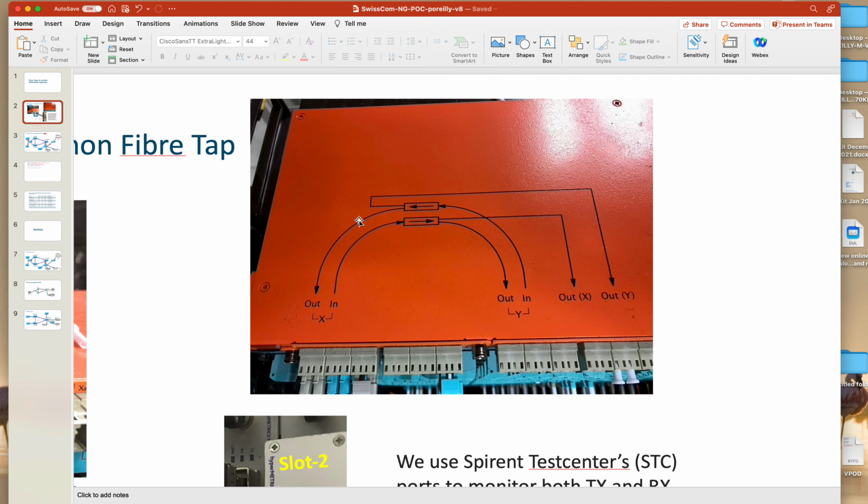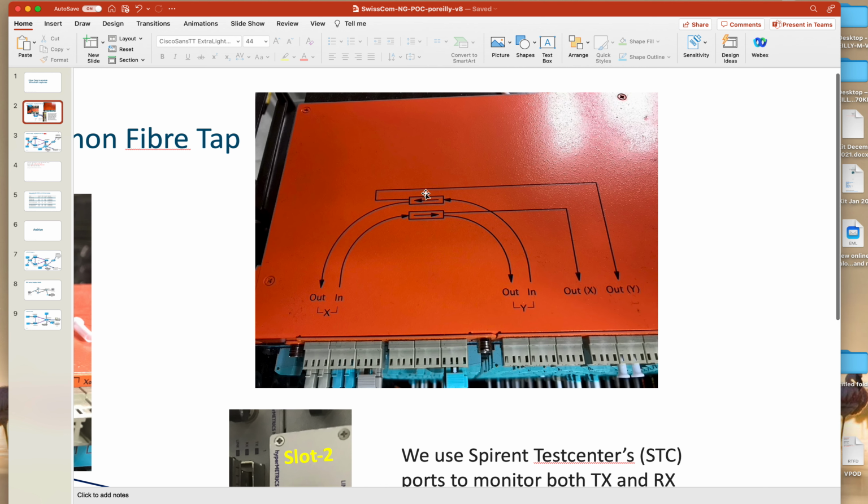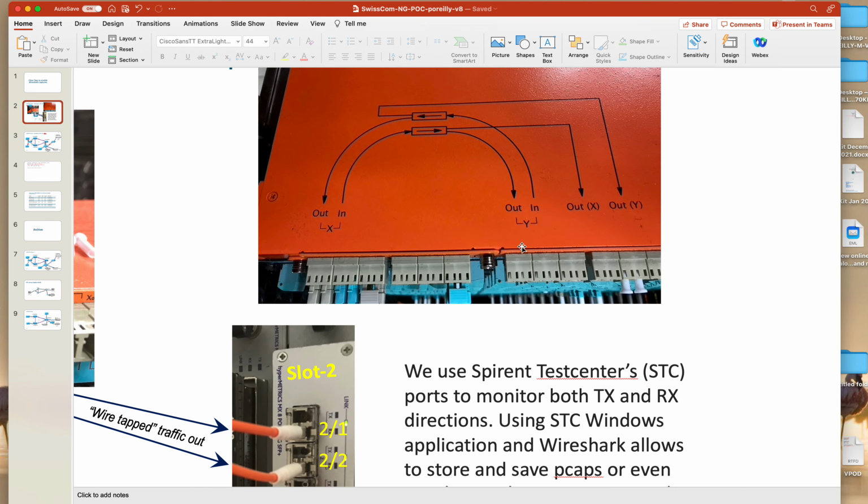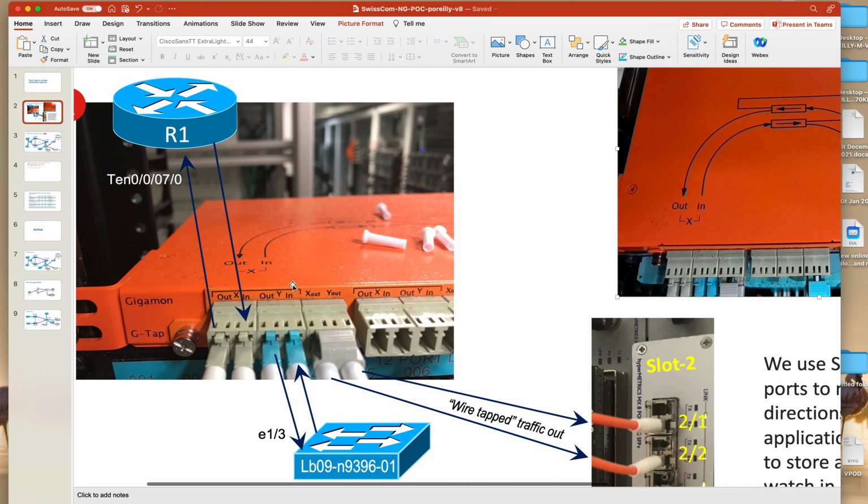Both devices have no idea that they've been intercepted, but then a little bit of fibre light comes off around here and comes out on out X. So out X gives us the ability to look at transmit and receive at the same time. If I can move this over a bit, this is the actual patching, and you can see from R1 it comes into out and in here, X, and then it continues out to, in this case, our switch, and then the actual wiretap sample comes out on these cables here.